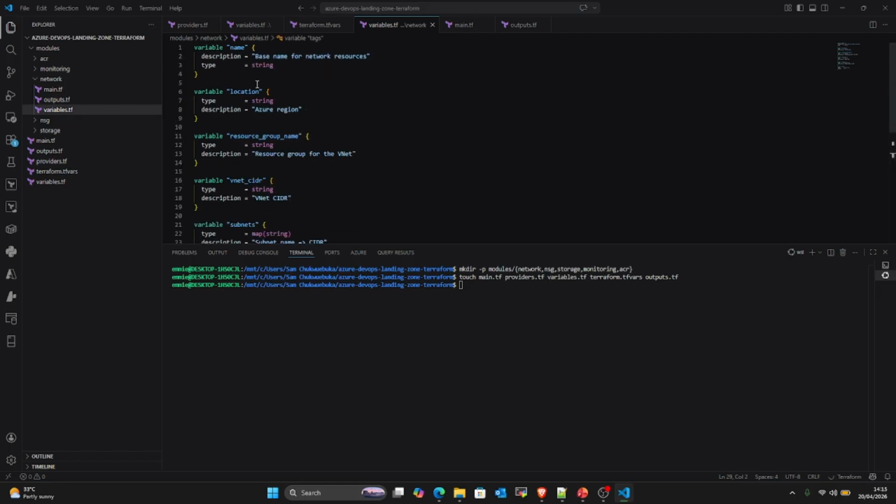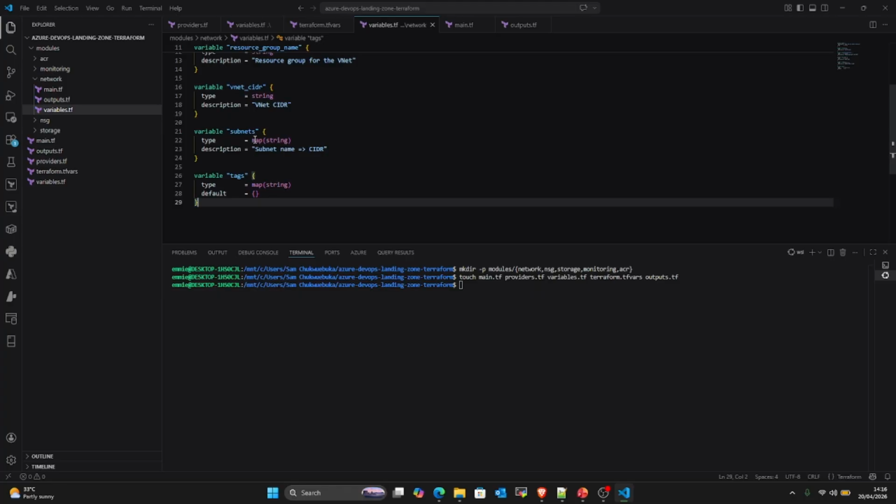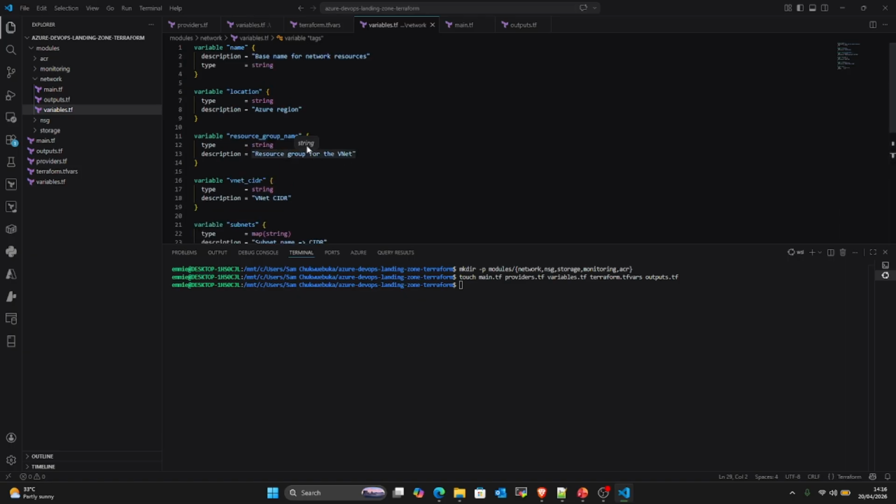So for the network, we need a VNet name, the location, the resource group name, the CIDR range, subnet, and tags. Basically, it is what we've defined in our terraform.tfvars here. That's why you notice that we only have main, output, and variables. We don't have providers and we don't have terraform.tf in those modules. That is because when we define it in the main.tf of the root module, it will take all these values from providers.tf and terraform.tf in the root module. So I hope that is clear.